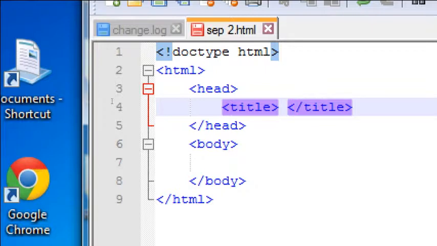That's valid. Did you double tab there? I did, actually. I gave it a tab. We were in the head section, so I tabbed it to see at a quick glance that we're in the head section. And then within this title tag pair, let's write the name of this class, HTML5 Web Apps. That's fine.